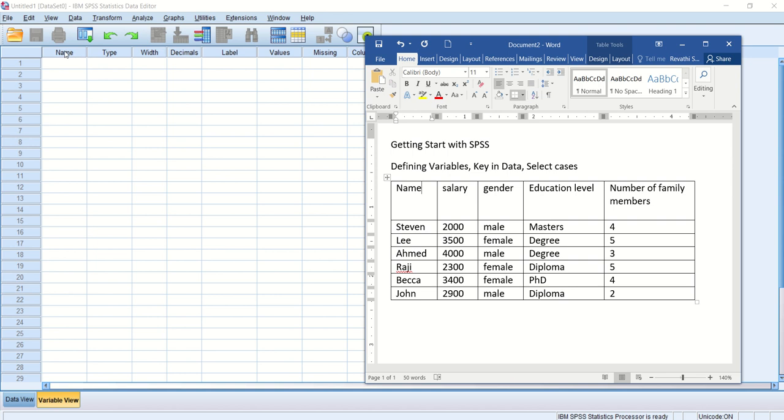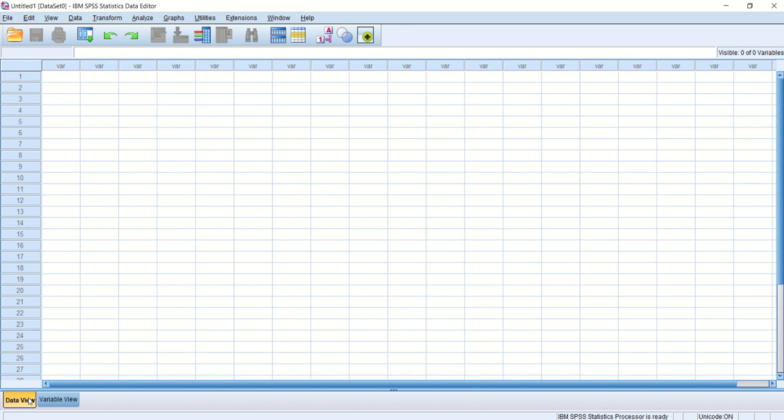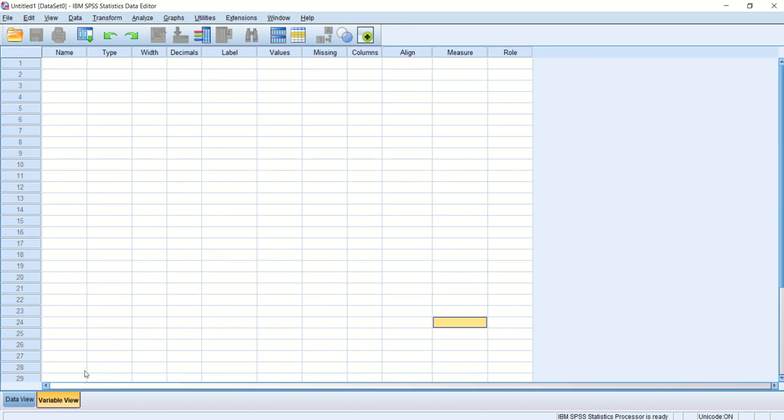So under the name, we have to write the variable's name. The first variable that I have is with the variable name of name. Okay, name of a person probably, or name of a respondent. And I have salary, gender, education level, and family members. So we will be giving these variables into our SPSS first. We will define our variables in the variable view, and we will start keying in the information in the data view. This is just for an example. So before that, let's look into your variable view here.